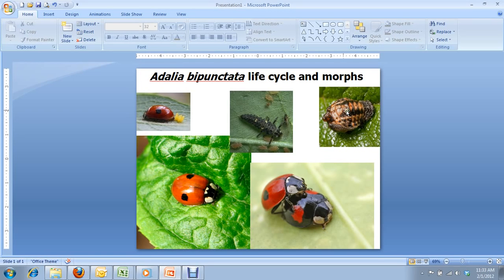You might think it's some disease on a leaf or something. It's basically their version of a cocoon that they come out of as an adult looking like this guy. Adalia bipunctata, the two-spotted ladybird beetle. This is the normal morph you see that's orange with 2 black spots. They also come in this black morph, also known as the melanistic morph.